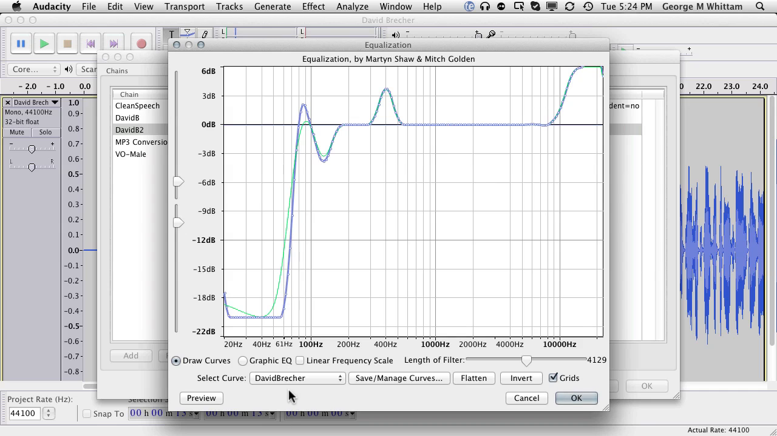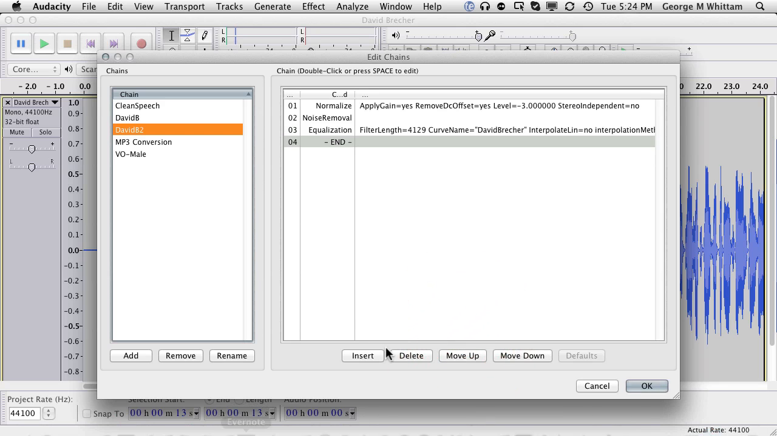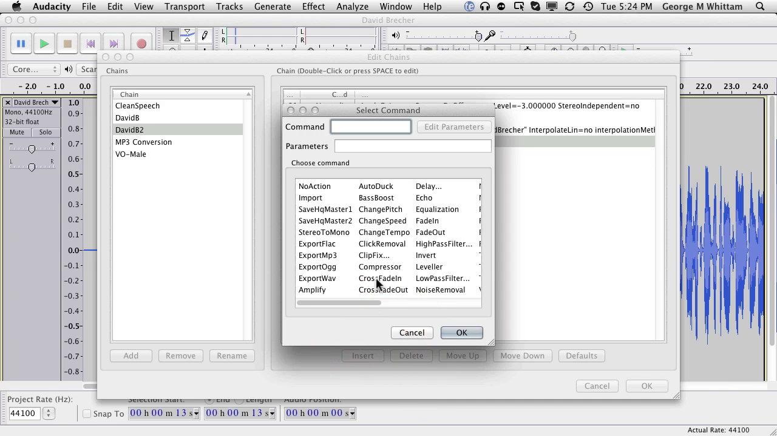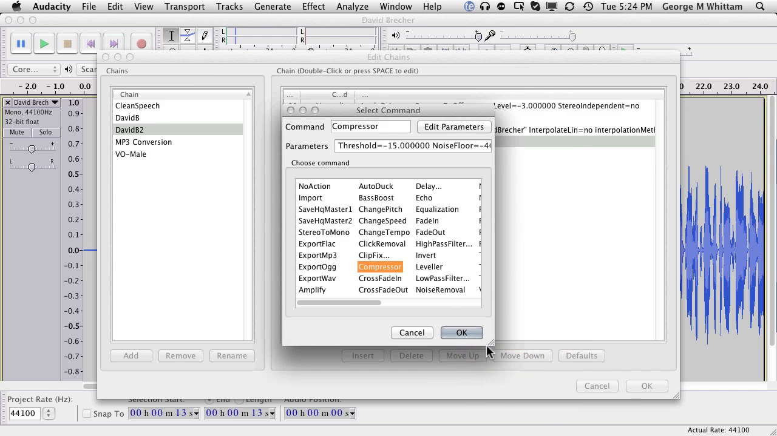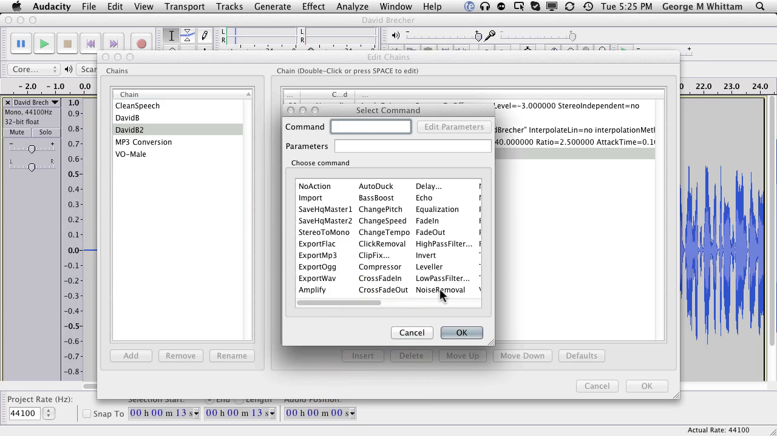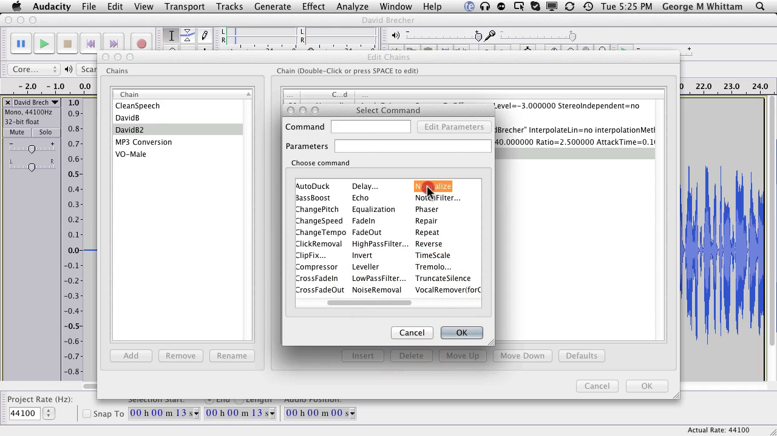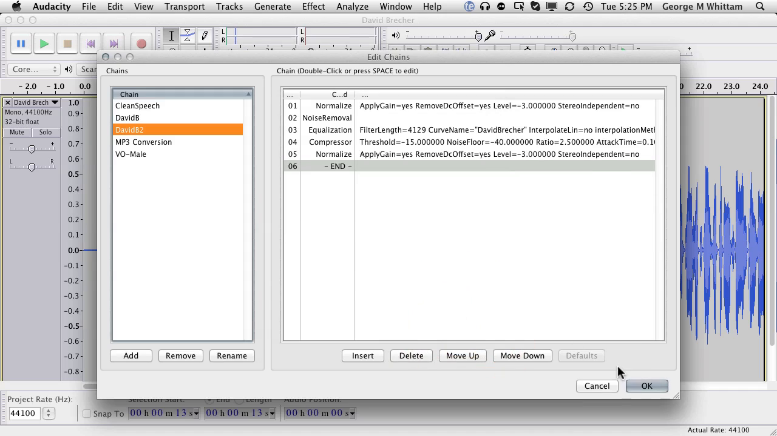Choose the curve that you'd saved. Okay. And then I did compression. Double click, Edit, make sure the settings are what you want. Click OK. And last but not least, I did one more normalize. Insert, Normalize. Parameters are good. Okay, so now we have a David B2. That's my new chain. Click OK.